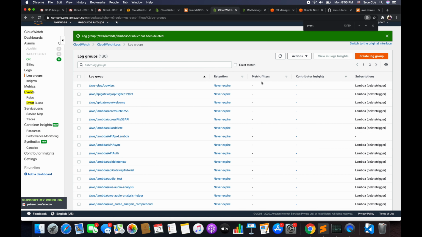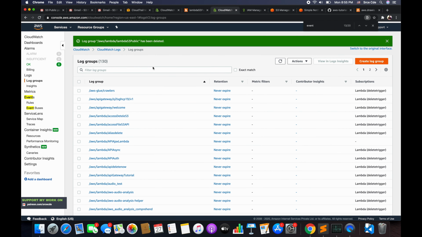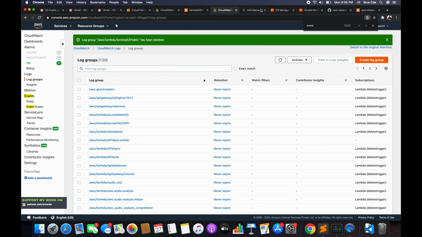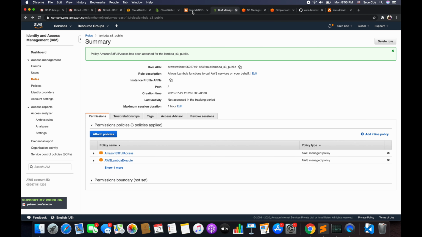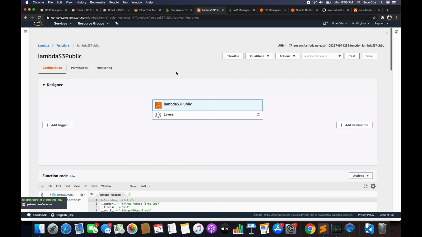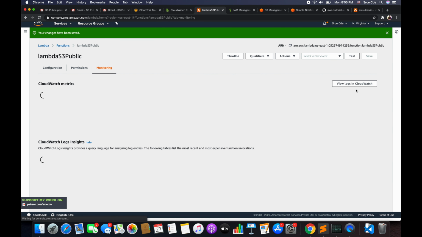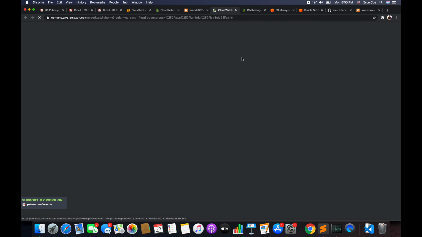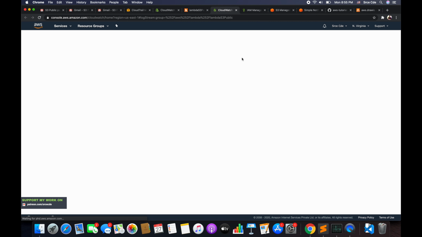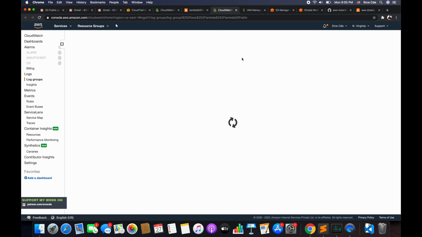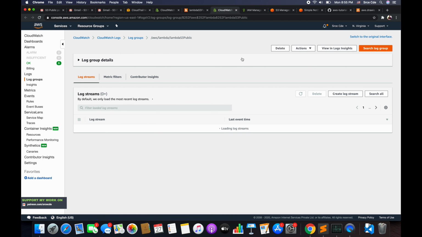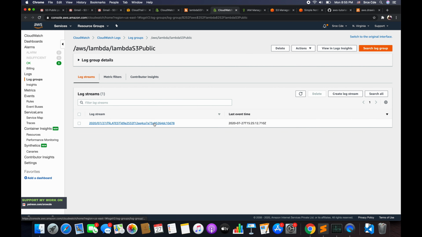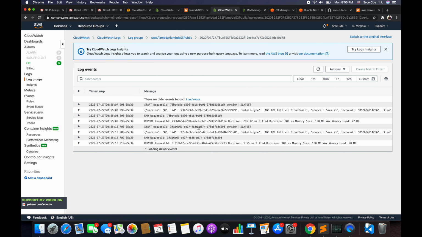Now let's go back to CloudWatch log. Maybe I will close this. I will reopen the logs. Monitoring, view logs in CloudWatch. So here we have a log. So let's open this. So here we have two events, right? So two executions of the Lambda function. So let's look at the first one.